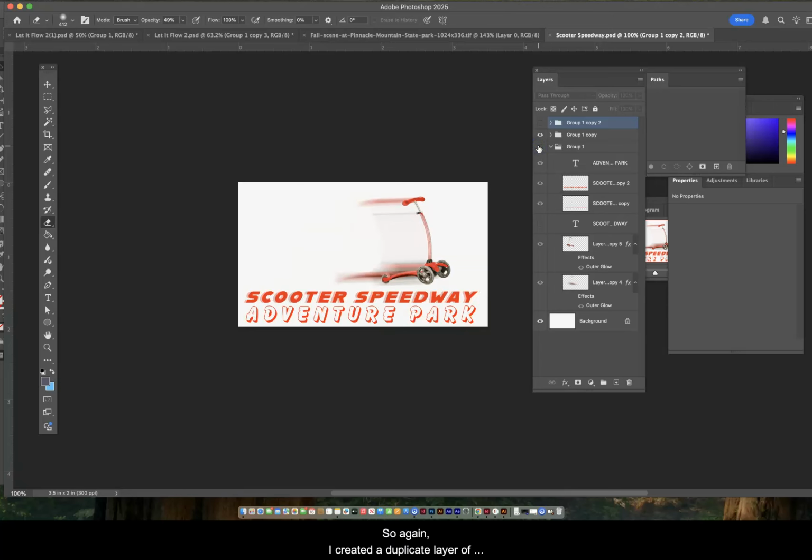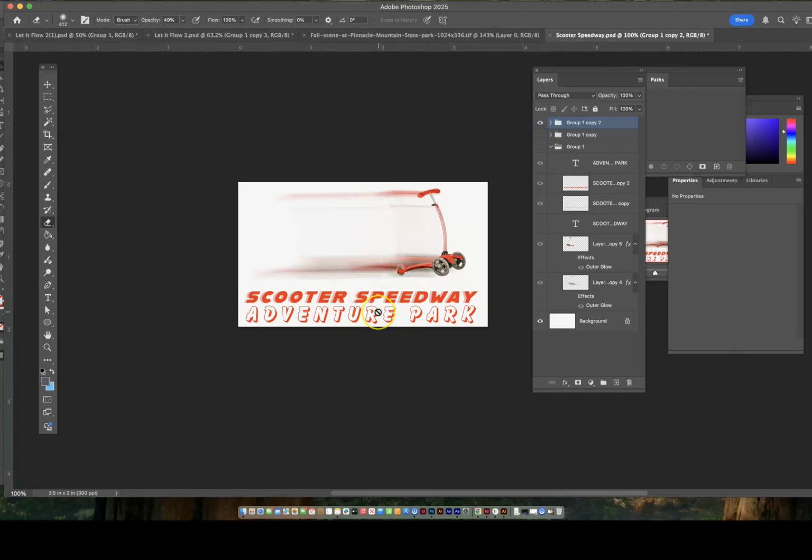So again, I created a duplicate layer of the scooter, applied a motion blur to it, and just offset that motion blur a bit more. And so now we have a message that aligns more with the headline, Scooter Speedway. And then in this last example, I just moved the scooter over and exaggerated that motion blur to stretch across more of the artboard. And so now we have a message that seems more in alignment, and it definitely has a better sense of flow, overall flow.